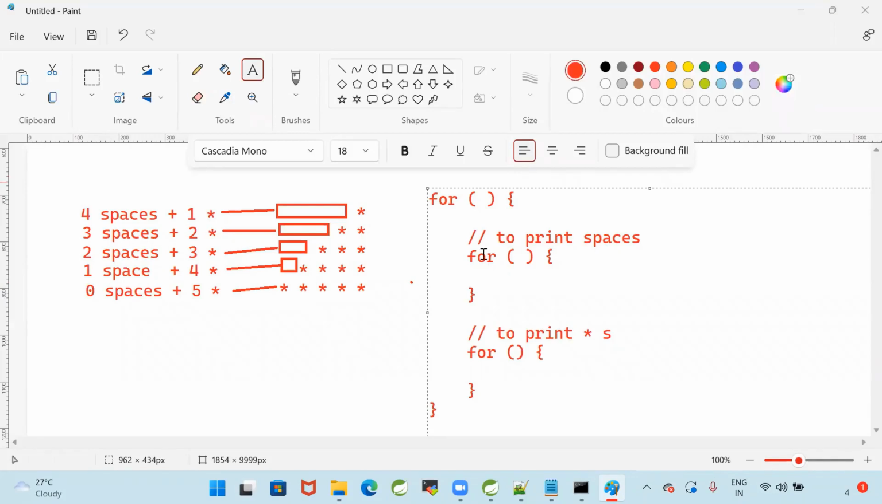Okay, guys. So this is used to print the spaces, and this is used to print the stars. How many rows do I need to print? The outer loop represents rows. How many loops am I taking? Total 3 loops I'm taking.